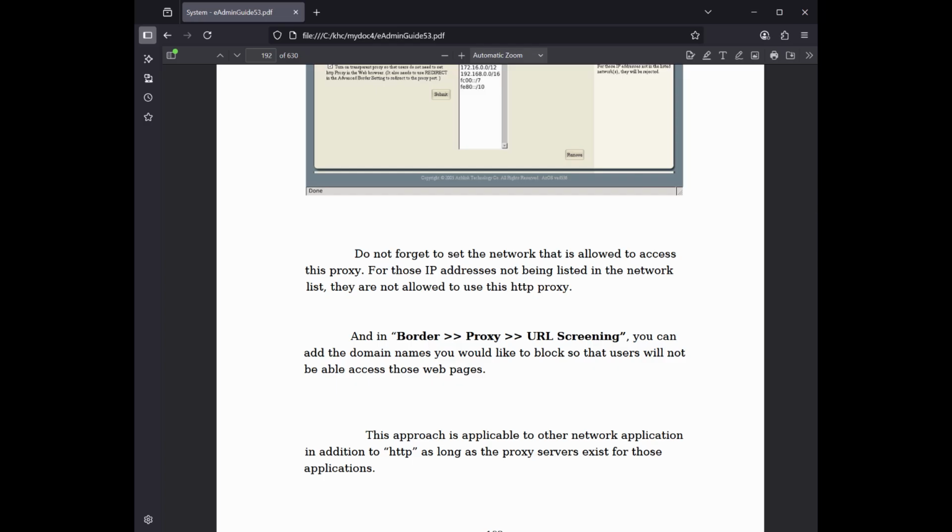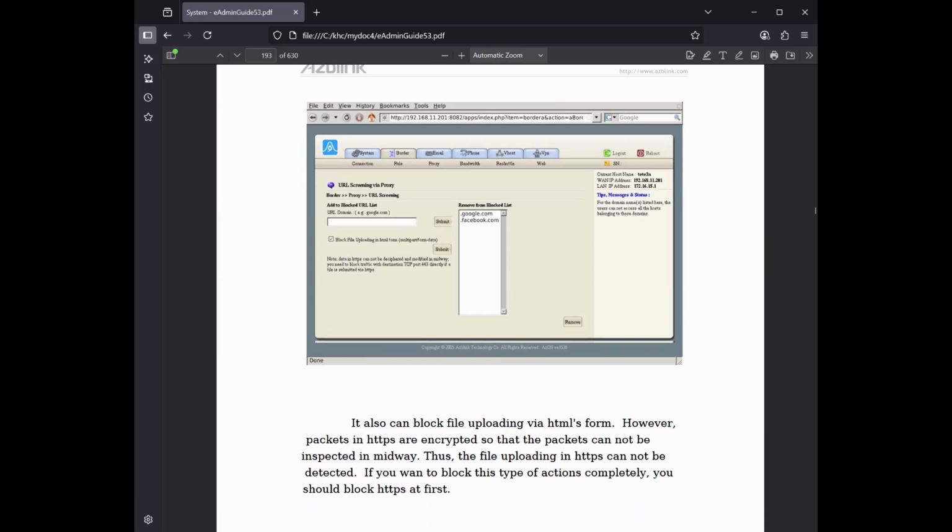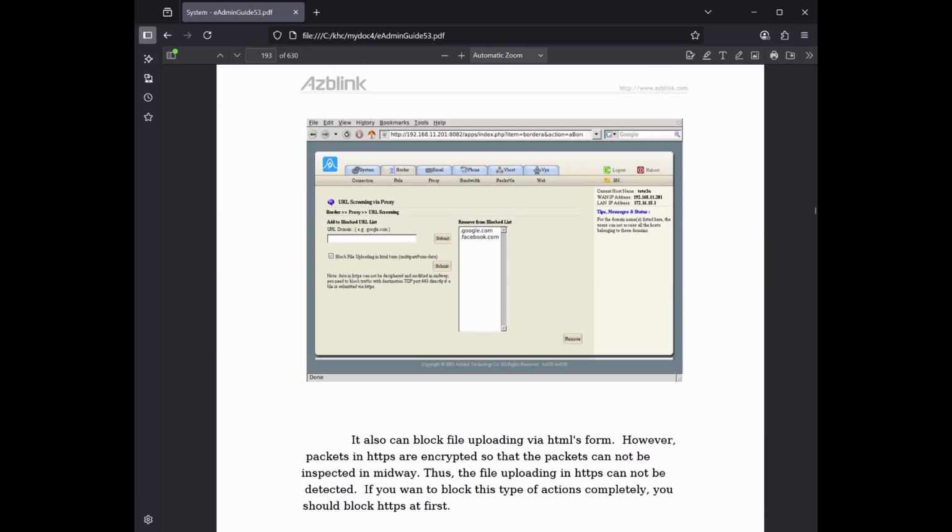This approach is applicable to other network applications in addition to HTTP, as long as proxy servers exist for those applications. It can also block file uploading via HTML forms. However, packets in HTTPS are encrypted so that the packets cannot be inspected midway. Thus, file uploading in HTTPS cannot be detected. If you want to block this type of action completely, you should block HTTPS first.